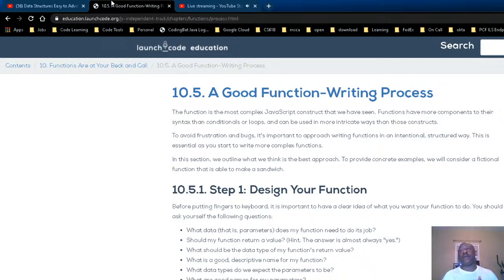Before you put your fingers to the keyboard, it is important to have a clear idea of what you want your function to do. So they're saying before you code it, you need to think this thing through. You should ask yourself the following questions. What data does my function need to do its job? Should my function return a value? What should be the data type of my function's return value? Exceptionally important with statically typed languages. What is a good descriptive name for my function? What data types do we expect the parameters to be? What are some good names for my parameters?